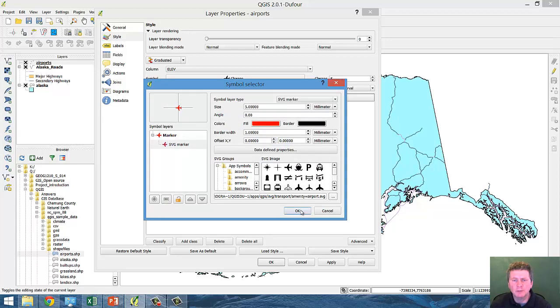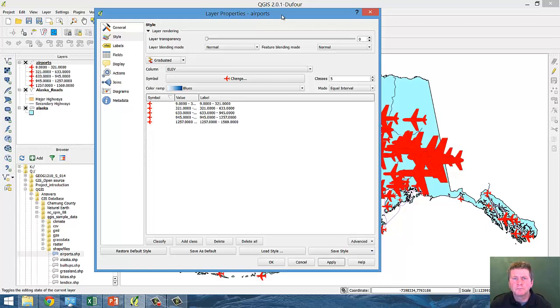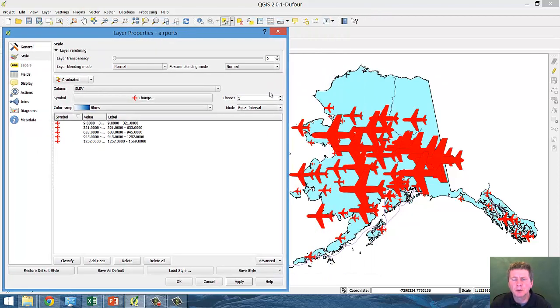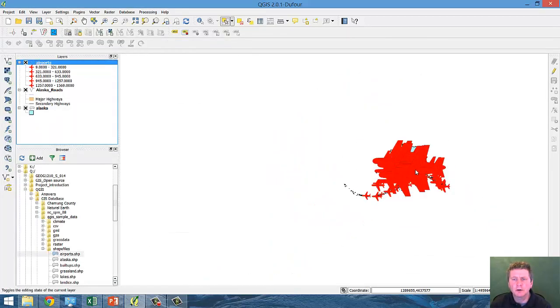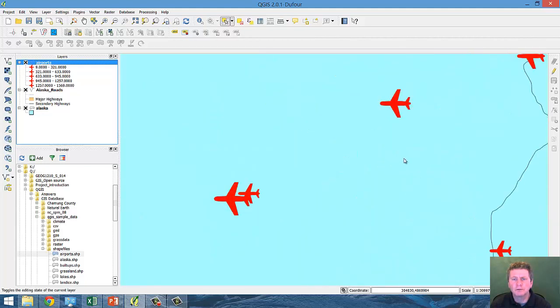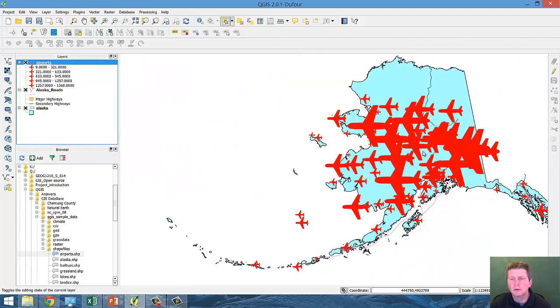We have a red airplane. We've selected that the elevation will be determining its size. So you can see it's a little bit much. Let's leave that alone just for a second. And you can see that as we zoom in, it's not so bad. But as we zoom out, the airports take over. So that would be kind of poor styling.